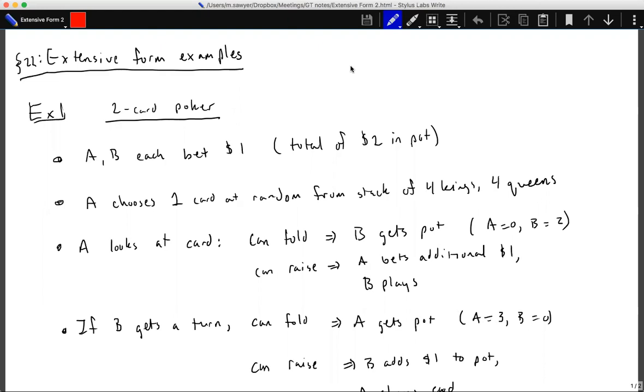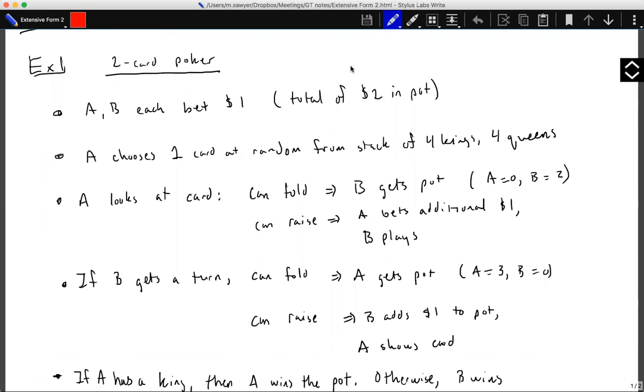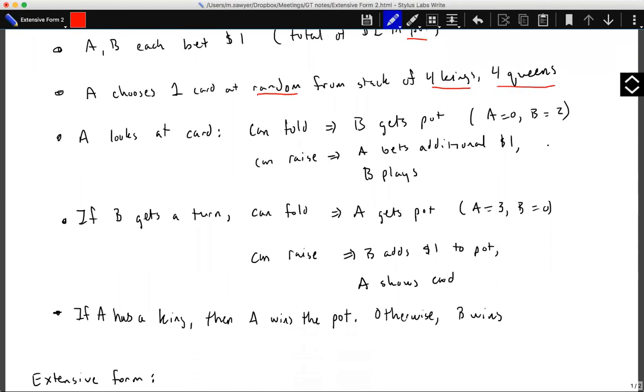With two players, A and B, each bet $1, giving a total of $2 in the pot. So the game starts out with $2 in the pot of money. Secondly, A chooses one card at random from a stack of 4 kings and 4 queens. A gets to look at the card, can choose to fold, which means that B gets the pot, so A comes away with 0 and B comes away with $2.